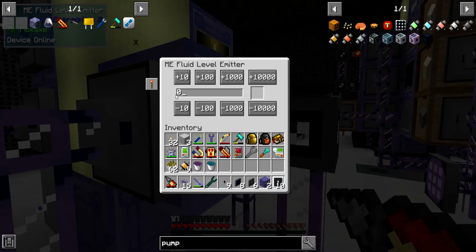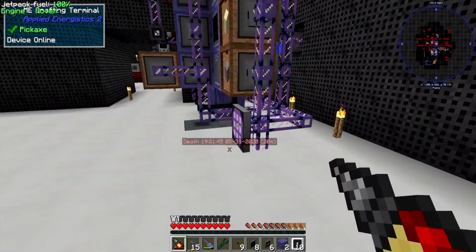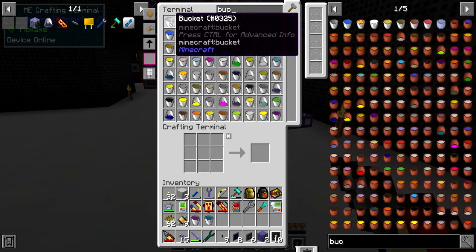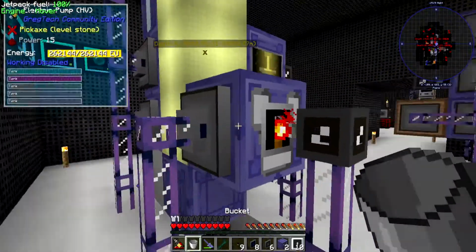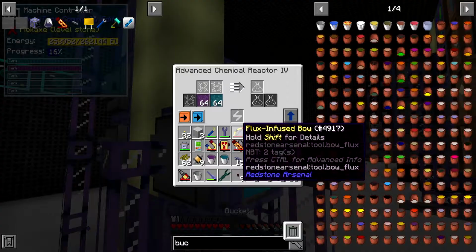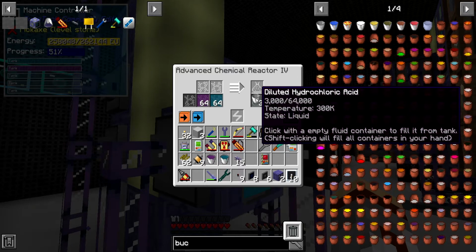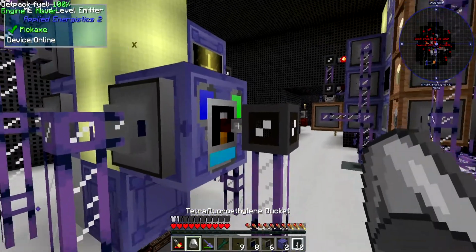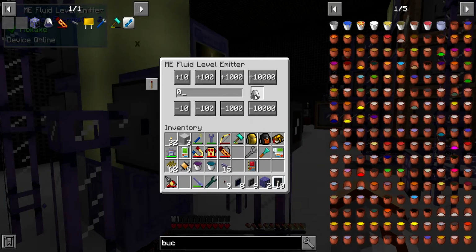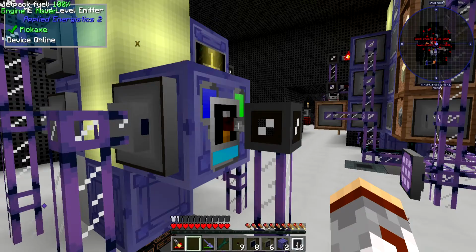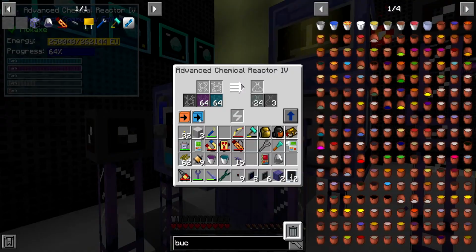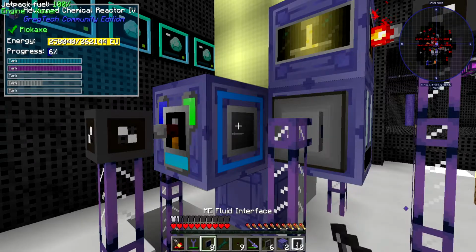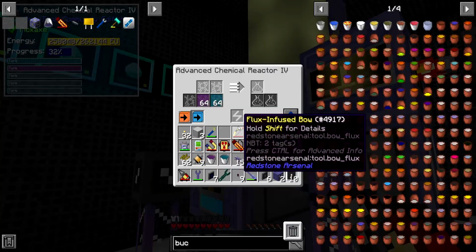So let's turn that off. Wait, we need a bucket. Okay, so turn that off. Grab the tetrafluoric, or whatever. And 64,000, emit. And oops, that's already on output. So output the fluid. And there we go.